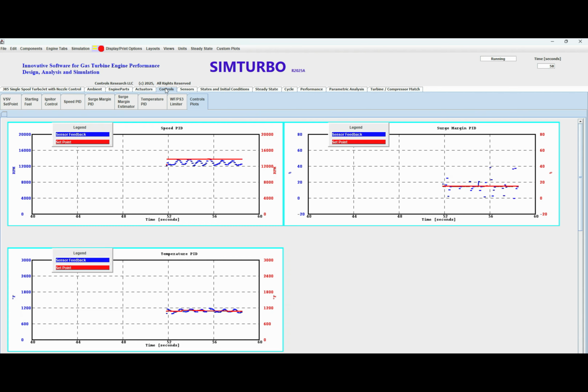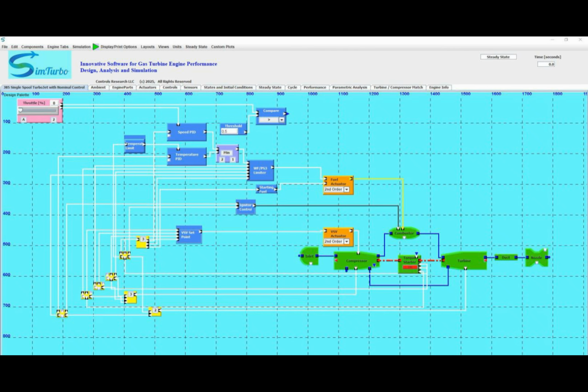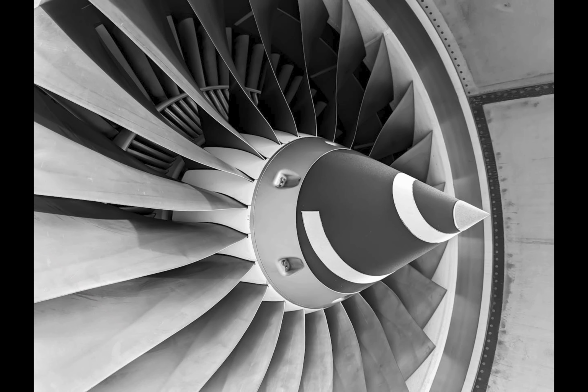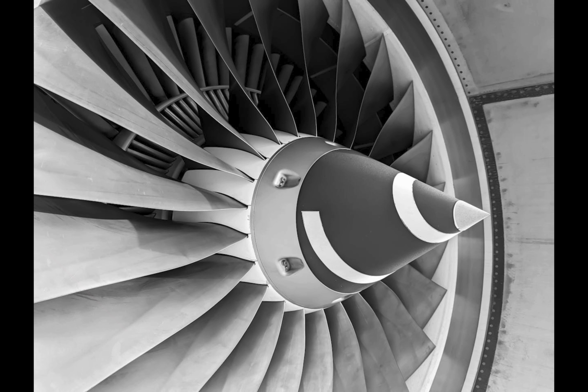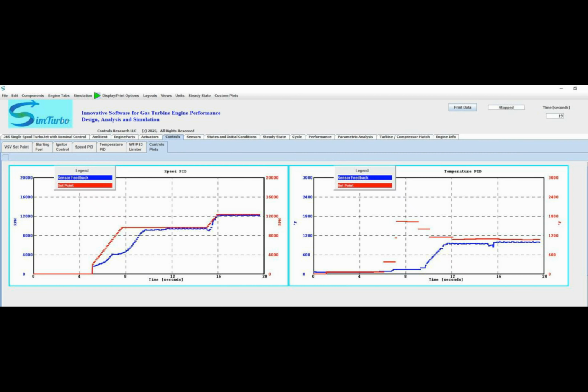So connecting this to the bigger picture then, SimTurbo is really optimized for system behavior, for controls verification. It's not the tool you'd use for deep diving into the internal geometry with high-fidelity 3D CFD. Precisely, exactly. It's built for the systems architect who needs to know how the whole engine reacts to commands, not for the specialist trying to optimize the exact shape of a single compressor blade. Different jobs.